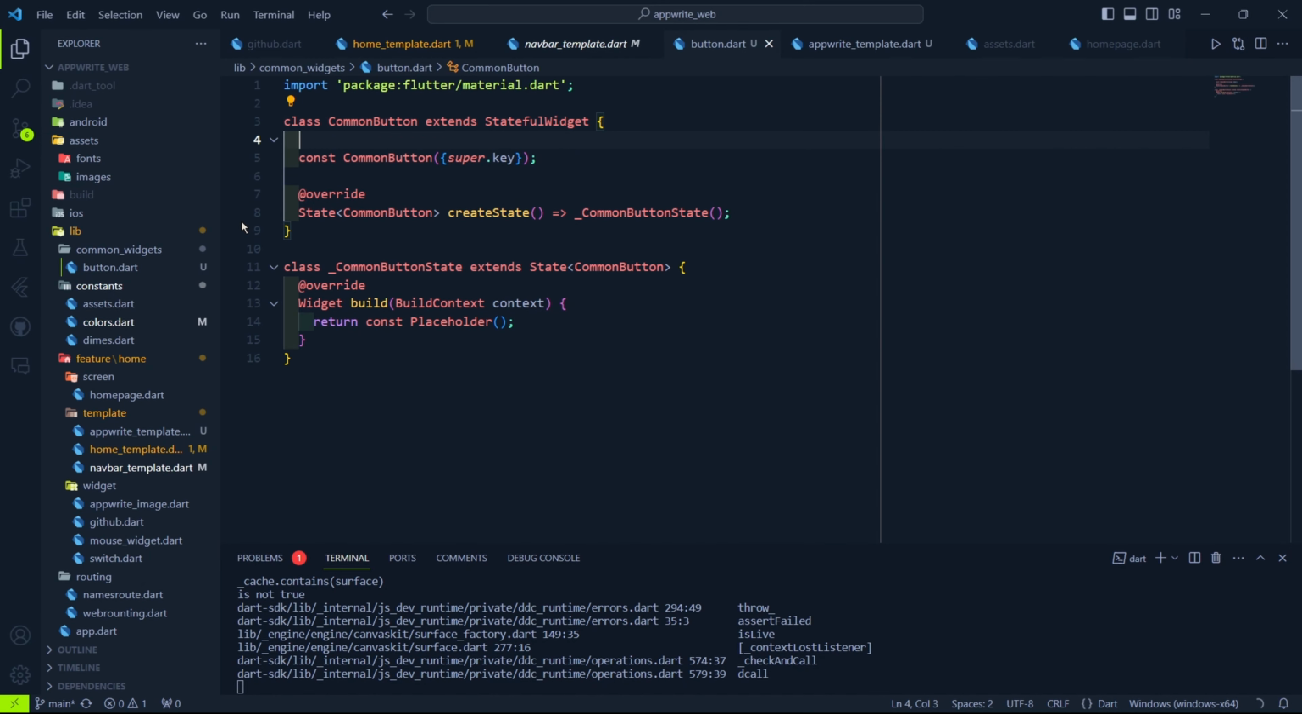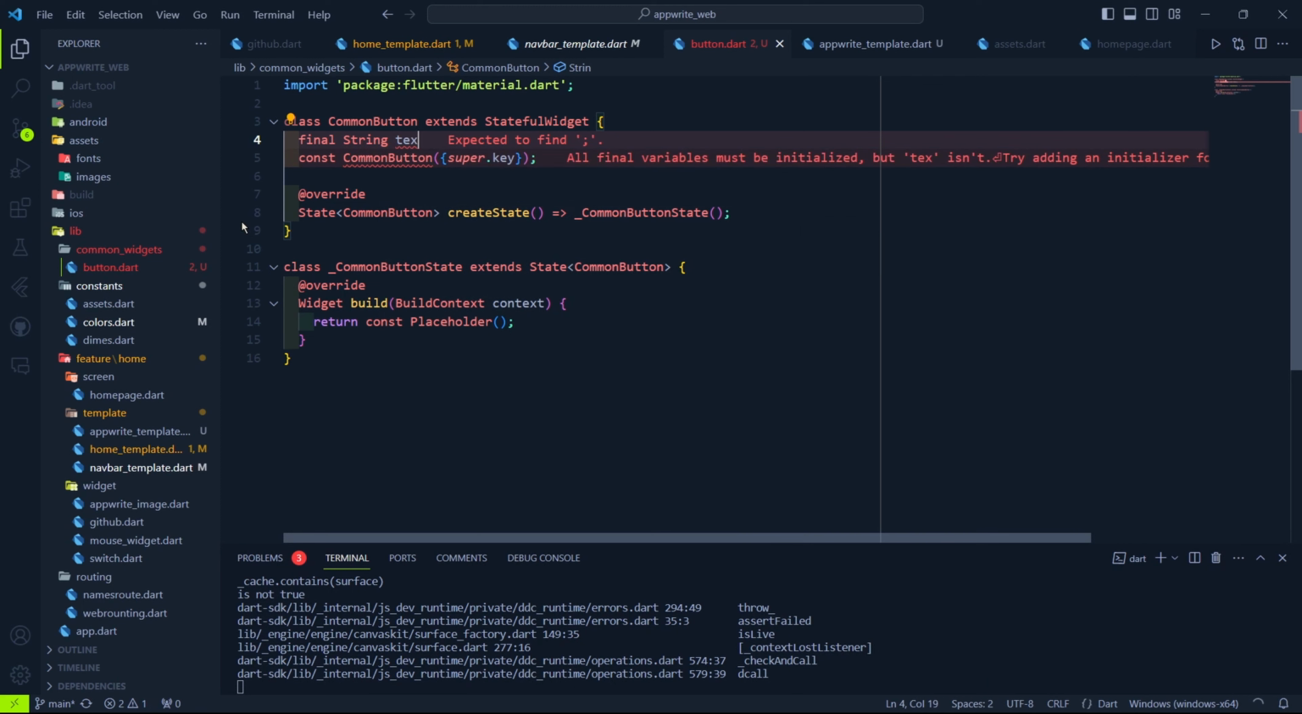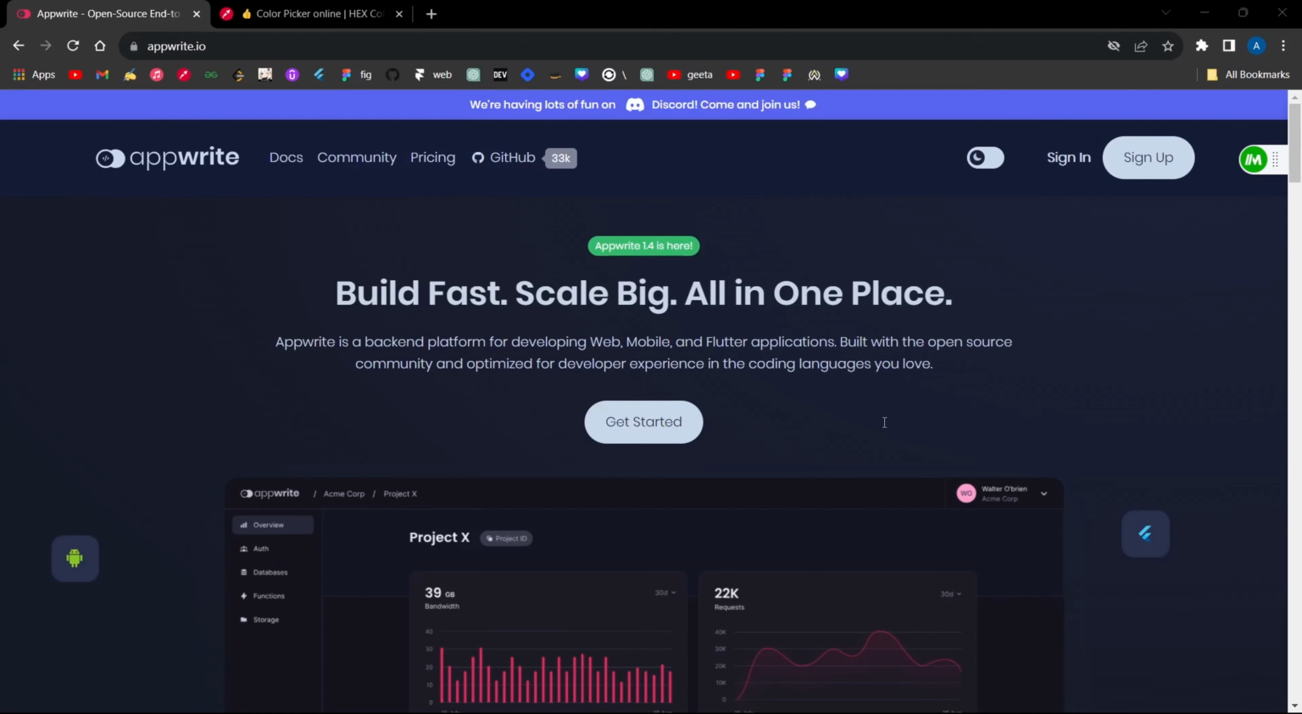At the common button, I want a final string text. Okay, text, not this. And it is required, this dot text. So what I have in mind is, right now, the user from the UI, we will pass the width and height, the text here, and the element which we wanted to add will automatically be here.